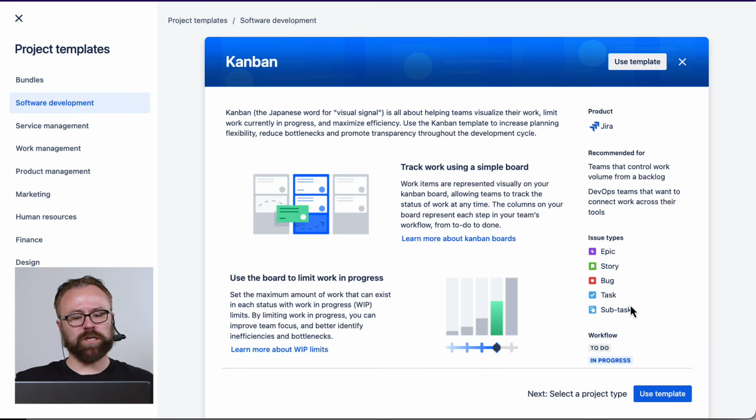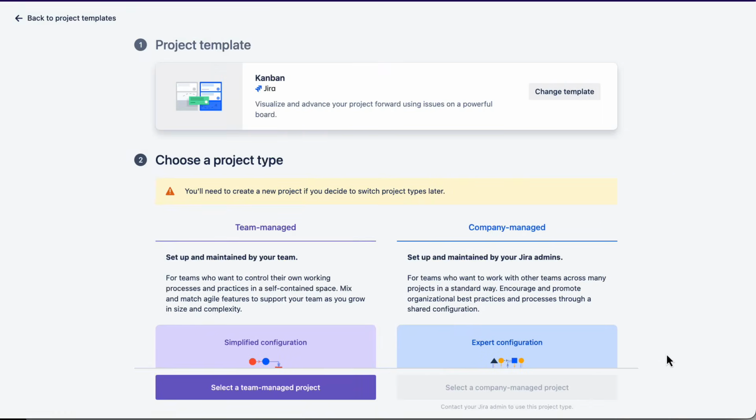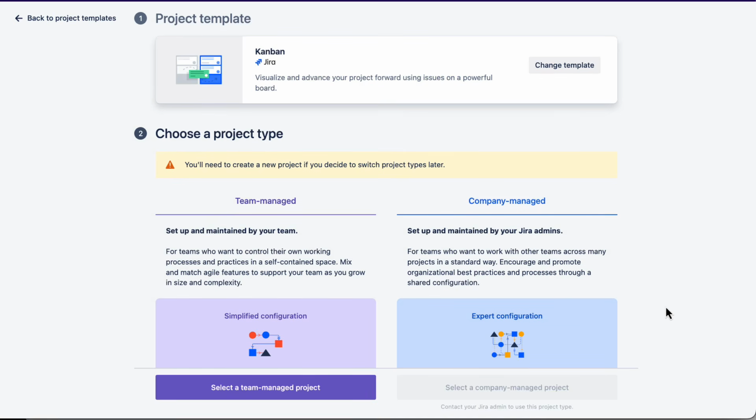Well, we can still change those issue types later on if we want. And we'll look at how to do that later on in this section. This is just what it's setting up for us to begin with. So let's use this template. And now we need to pick if we're going to use a team-managed project or a company-managed project.